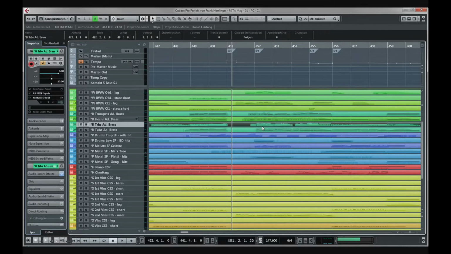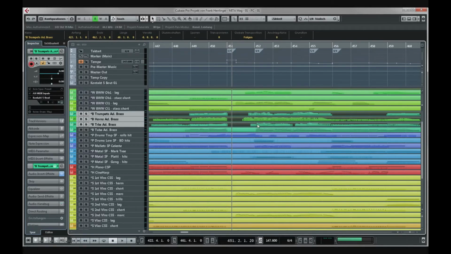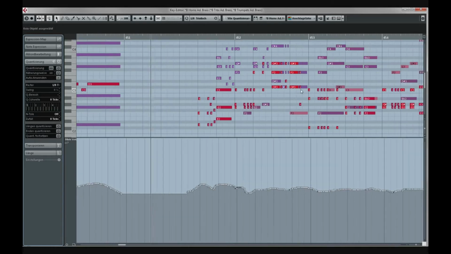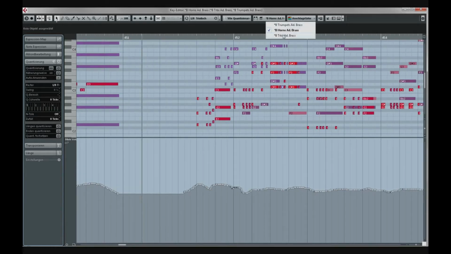Now we move into the loudest segment of the piece. For sure, this is a good opportunity to use lots of brass. The horns are the motor and play staccato chord tones.